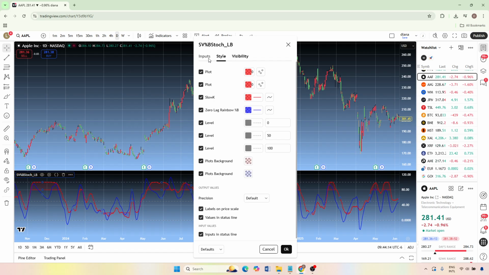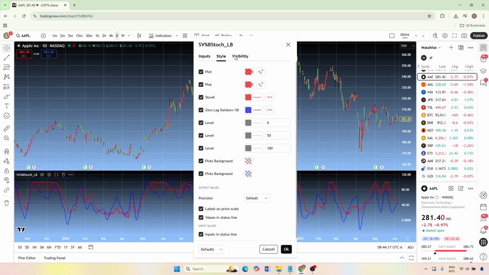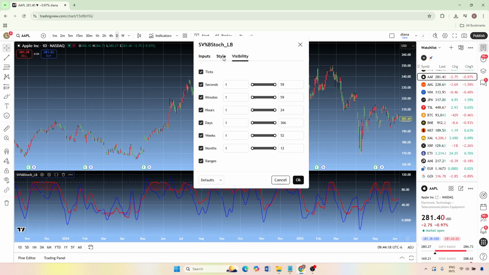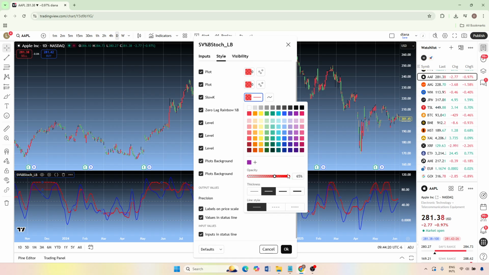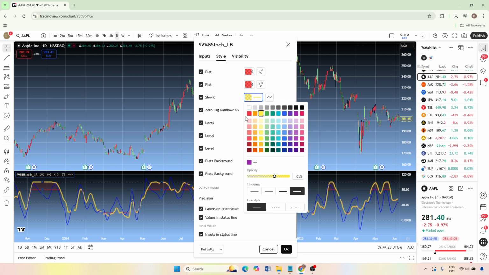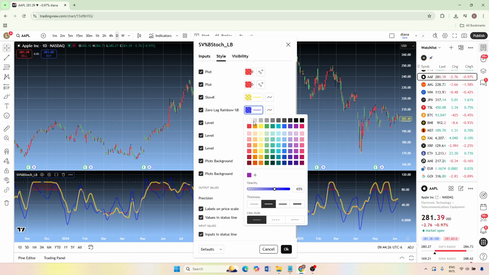Inside the settings, you'll find options for inputs, style, and visibility, depending on how the script was built. Here you can change things like colors, line thickness, and sometimes the calculation lengths, so the indicator responds faster or slower to price action. Take a moment to explore these options and tweak them until the visual look fits your chart layout and is easy for you to read.